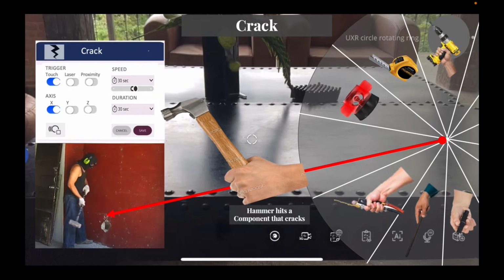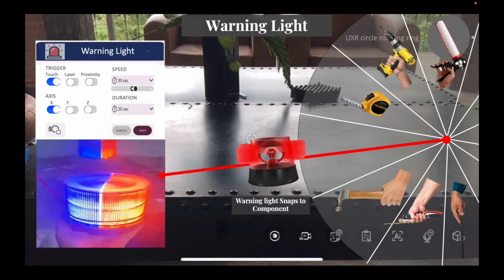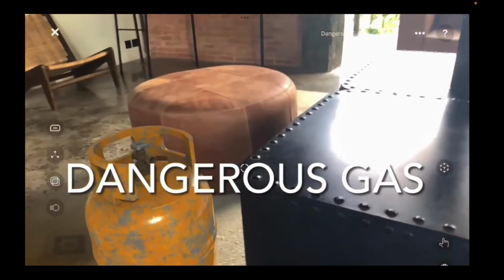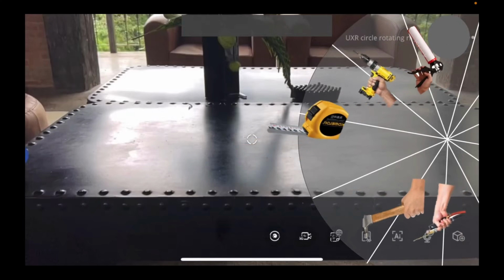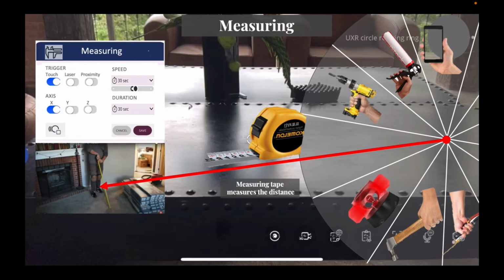You can use a hammer to crack a component. You can have a warning light that snaps into the component. You can have a proximity sensor with dangerous items and gas, an alarm that's triggered. You can measure things in inch as well as in centimeters.